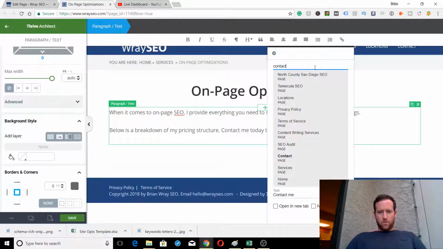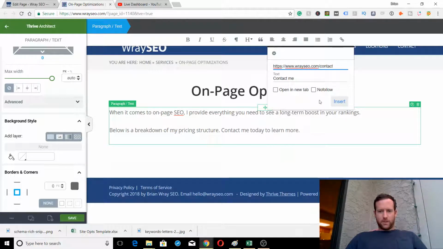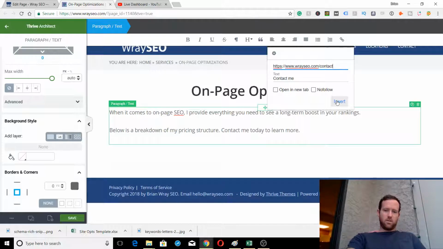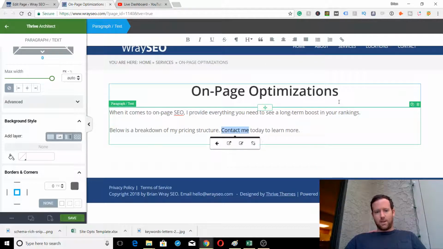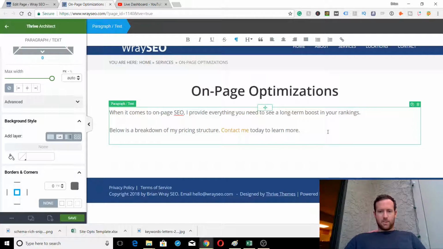Because I want them to kind of, well, normally I'd want them to stay on the page. You wouldn't want to link someone off the page this early. But in this case, since the only purpose of this page is really to sell my services, if they're already sold, then they should just go straight to my contact page. So I think this is a special case where it's okay. But typically you don't want people bouncing right away. When it comes to on-page SEO, I provide everything you need to see a long-term boost in your rankings.